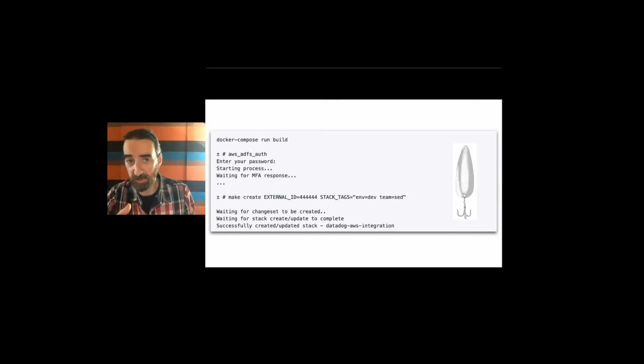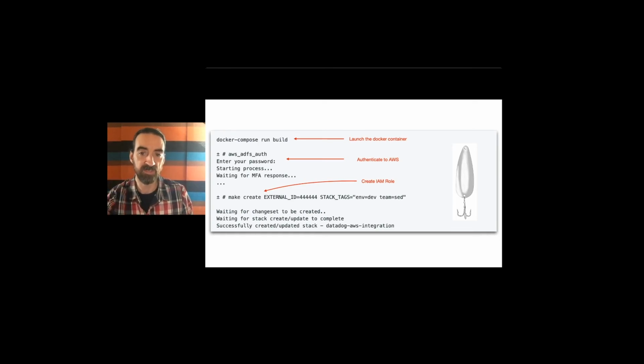You have to clone the repository, and then once the repository is cloned and you're in the right directory, you can enter the Docker container with this command. You can authenticate to AWS with this one. This is an internal tool that we have. And then once you are authenticated, you can run this create command with the external ID, and the IAM role is in place, and the Datadog integration should begin working momentarily. But what this really is, is just the one command: make create with your external ID.